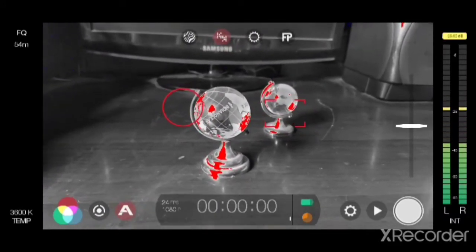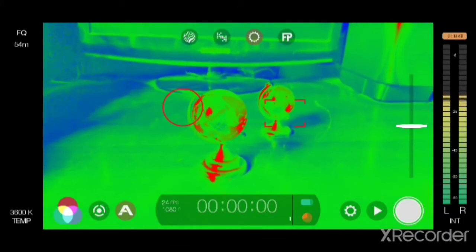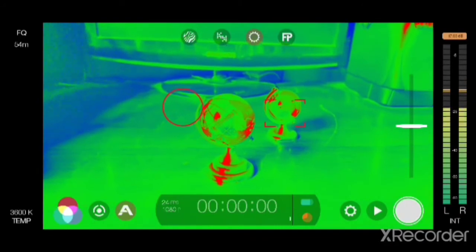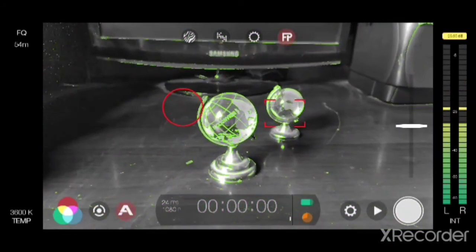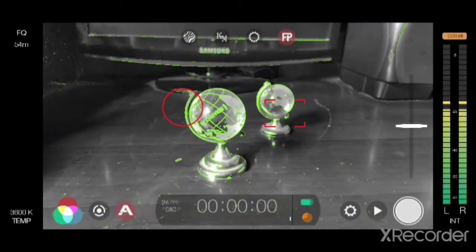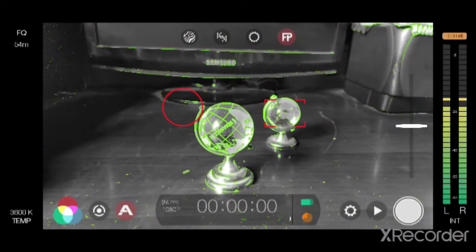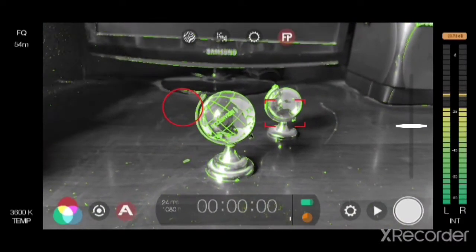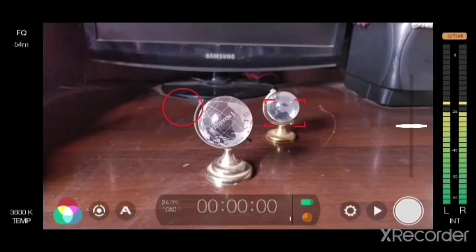The next one is the false color overlay. Green is for perfect exposure, red is for overexposure, and blue is for underexposure, and it is for the complete exposure of your footage. The last one is focus peaking. Focus peaking is for the perfect focus you want in your footage. Green is for the perfect one, red is for overexposure, and blue is for underexposure. Those were the 4 overlays for the live analytics.